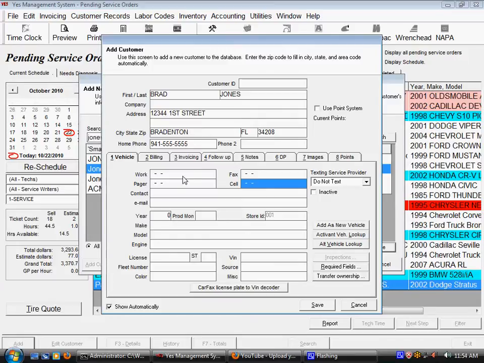And then from this point, I can put in vehicle-specific information. If there are special phone numbers that are attached to the owner of that vehicle, I can record them here. I can record contact information here. If this isn't Brad's vehicle but his son's vehicle, I can put his name here. Or I could leave Brad's name to let the service writers know that this is his primary vehicle. If I plan on using the email system for marketing or emailing invoices, I can record his email address here.